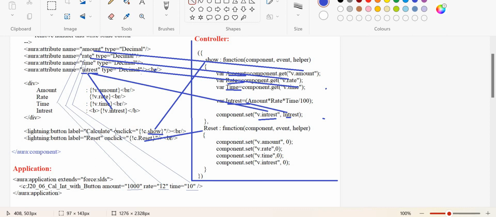If I press the calculate button, this will happen, and that's how we get 1200 as the interest amount. If I say reset, that means I want to reset all these values to 0. So if I click the reset button, the reset method is called, and v.amount becomes 0, v.rate becomes 0, v.time becomes 0, and v.interest also becomes 0. We are using component.set, not get; we are directly setting the values to 0 and displaying them as 0.